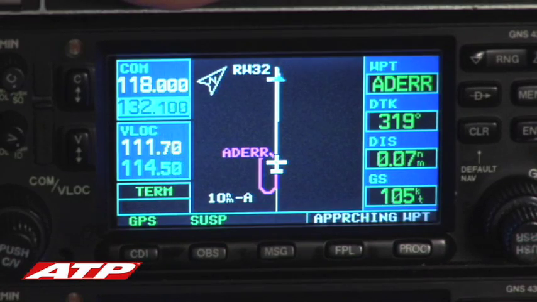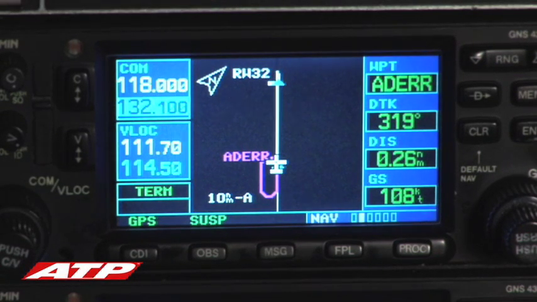Upon reaching the fix, the pilot starts the turn outbound, and the process continues until vectors or an approach clearance is given.